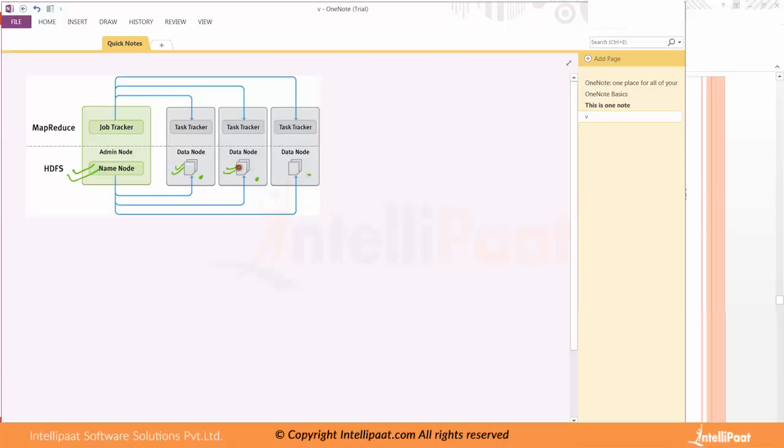Okay, so these are data nodes. Now the name node has got all the meta information of all the blocks of a particular file. So the name node knows where the file blocks are stored.